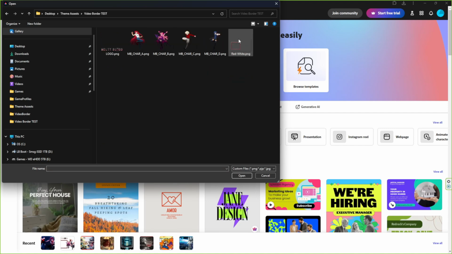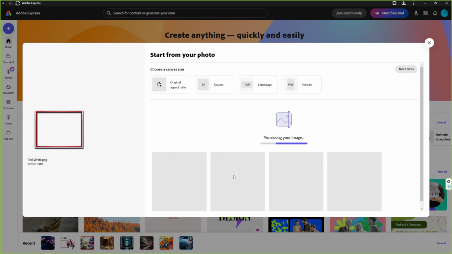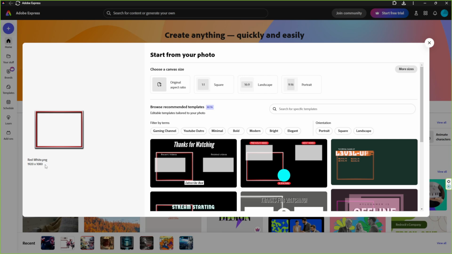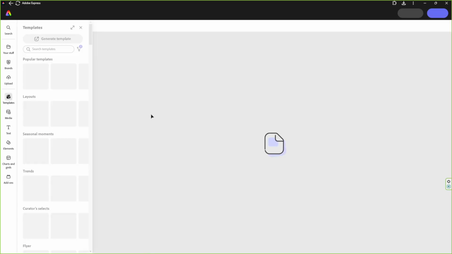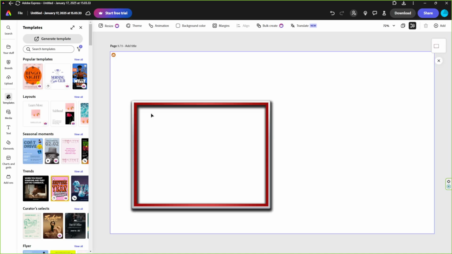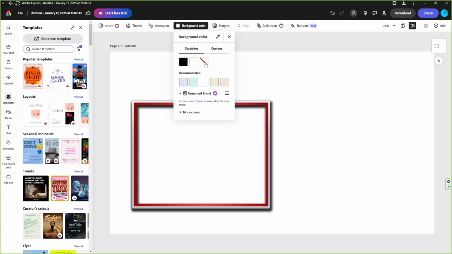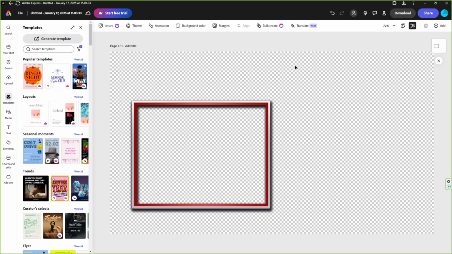Now we're going to go into that video border test, and the first thing you want to open up is the video border, because it is already at the correct dimensions of 1920 by 1080. You don't want to change those dimensions or things will not work. So we're going to say original aspect ratio, and wait for that little icon to go away. Background color, we want to make sure that we just hit clear. So here's the video border. This is the correct aspect ratio, the correct size, 1920 by 1080.